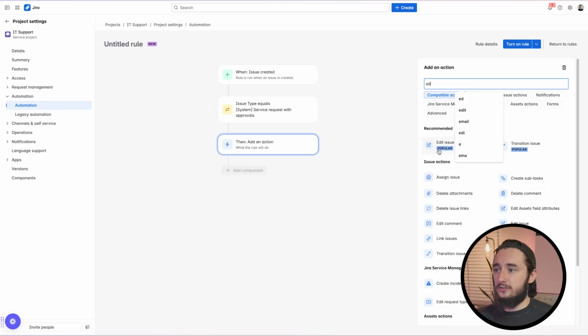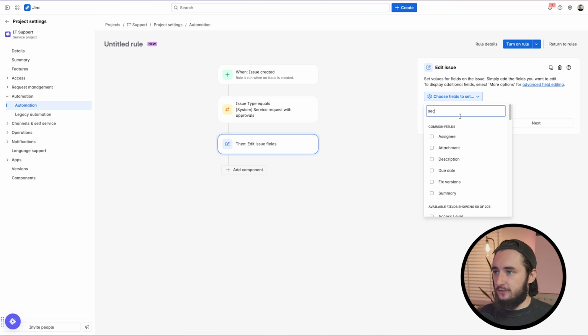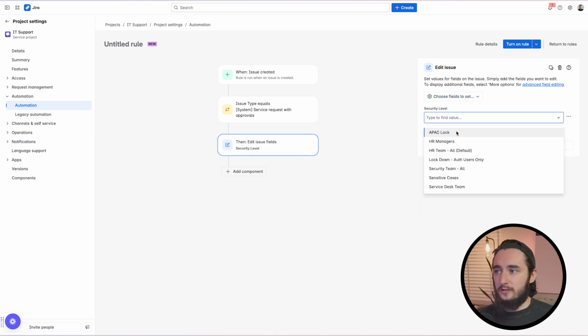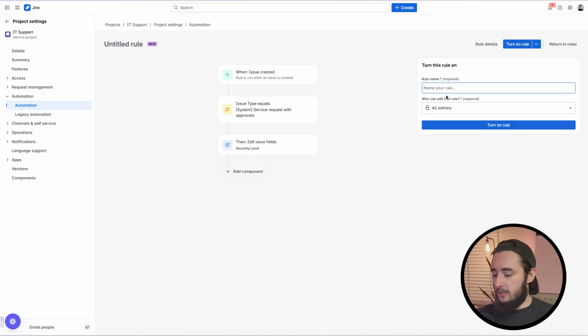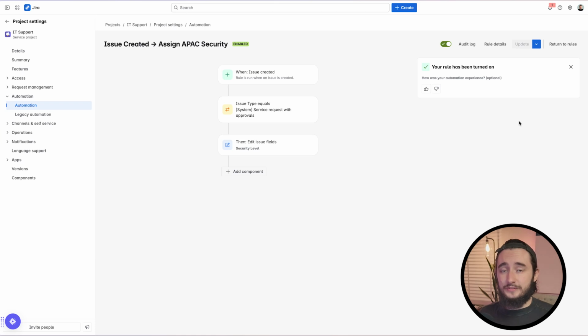Then we're going to add an action to edit an issue and set the security level. In the dropdown, I'll select APAC lock. We can turn the rule on and give it a quick name. And this essentially does the same thing that our post function did. The reason I like to use automations is because we have more flexibility.